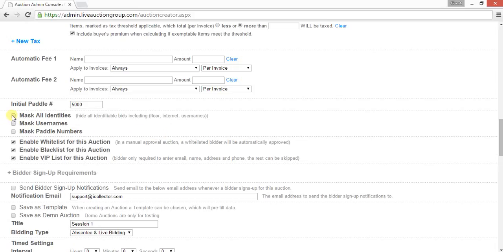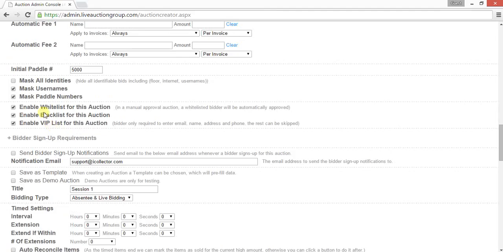Here, we give you the ability to mask certain identities for bids coming in. Mask all identities will make each bid unidentifiable and it will not identify whether or not the floor, the internet, or a username bid. I recommend you have mask usernames checked off. That way bidders can't see each other's usernames. Mask paddle numbers will hide paddle numbers from each other. Next, we have Whitelist, Blacklist, and VIP features. It's important you have these checked off so that you can use these features for your bidders.